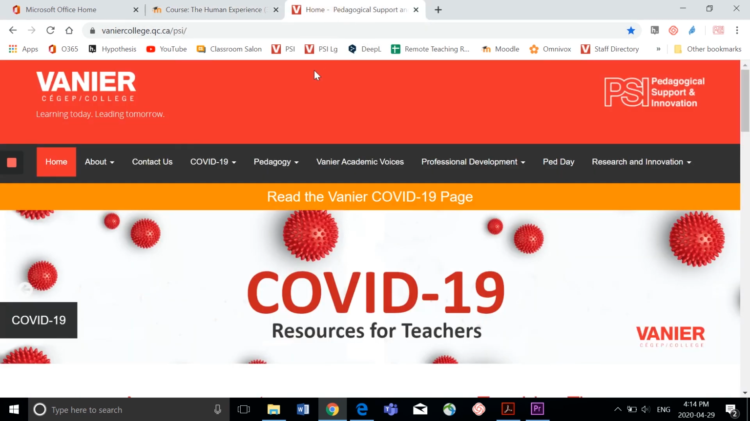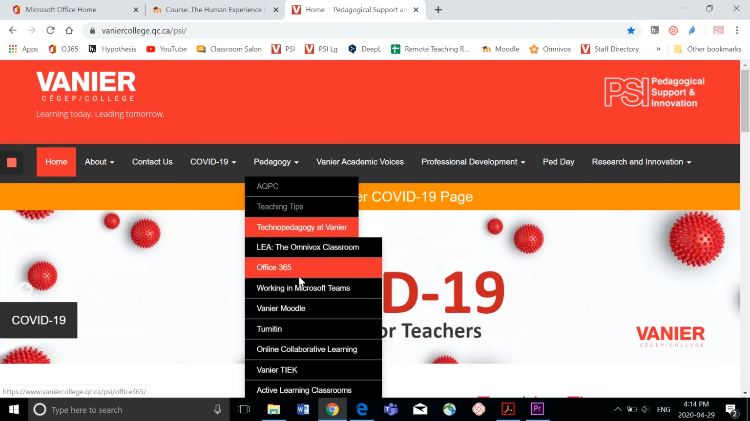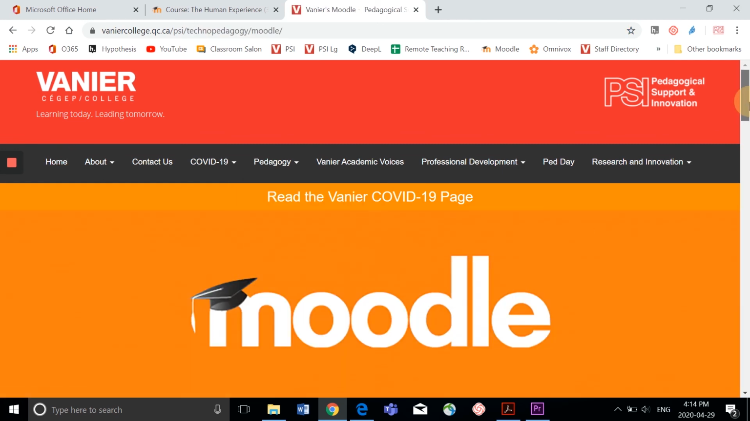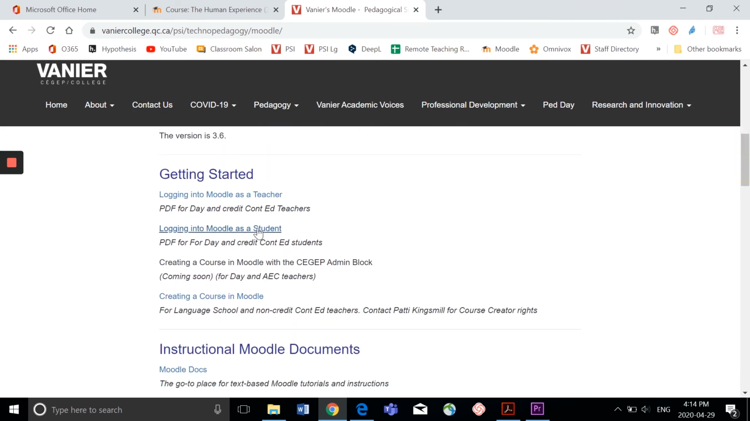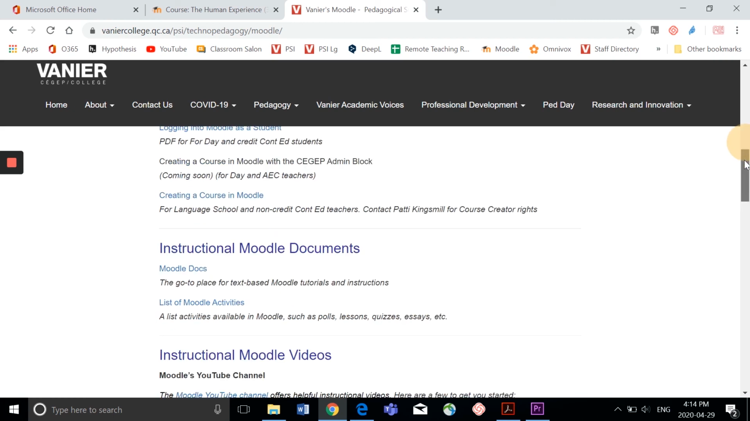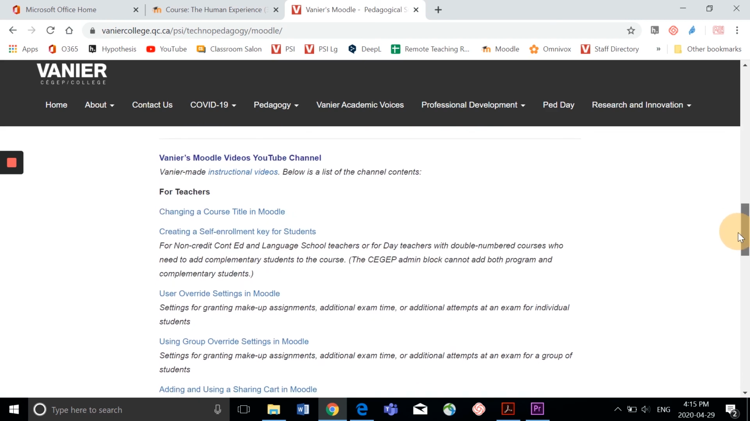For more Moodle resources, you're encouraged to check out SCI's website. We have a Moodle page. Just go to the Pedagogy menu item, scroll down to Vanier Moodle, and you'll see that we have all sorts of resources on getting started. There's even a PDF to share with students on how to log into Moodle. And we have links to Moodle documents, and Moodle even has its own instructional video channel on YouTube. And we've even created some of our own instructional videos like this one that we have on YouTube and in Stream.